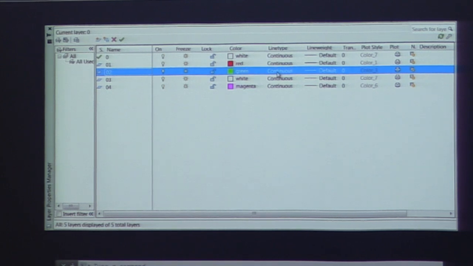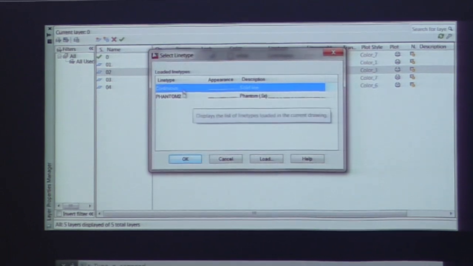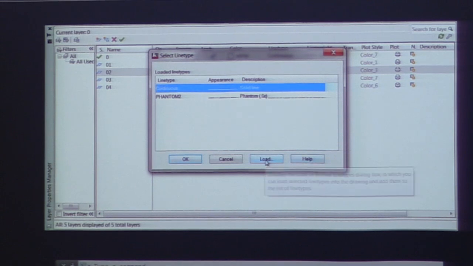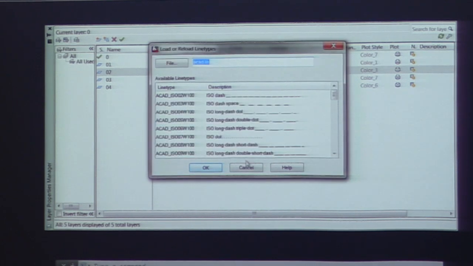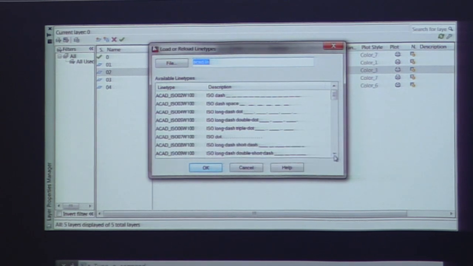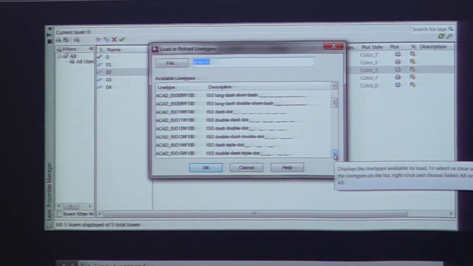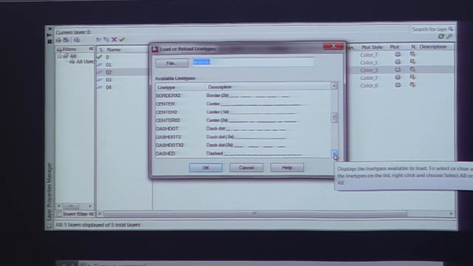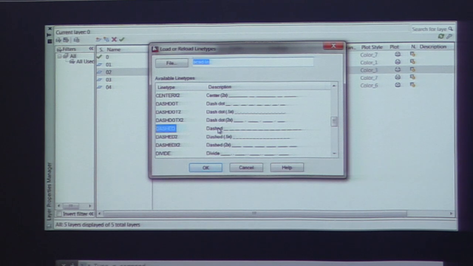So I'm going to click on under line type where it says continuous. I'm going to click that. Now I have some options here already, but I don't want either of these lines. So I'm going to go to load, which is down here under those buttons. And now I have a whole menu of line types to choose from. I'm going to scroll down until I come to a line type that says dashed. And I'm going to select dashed. And then I say OK.